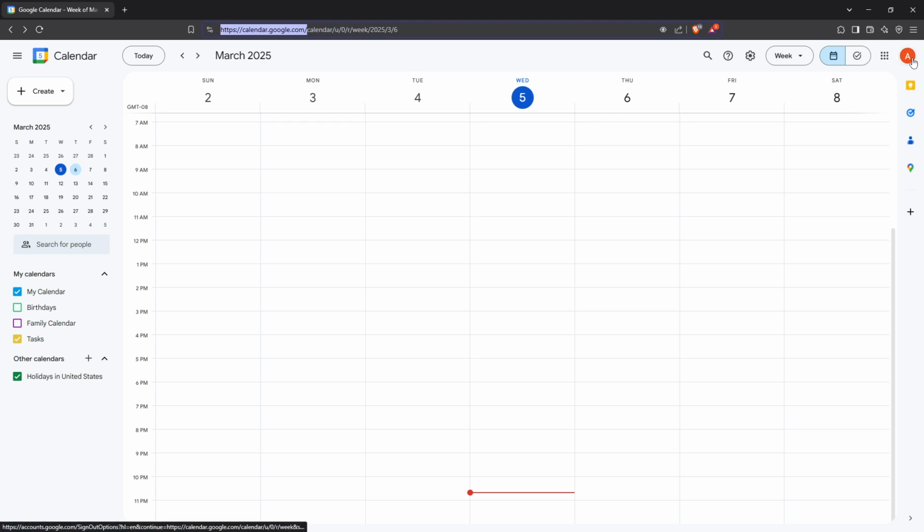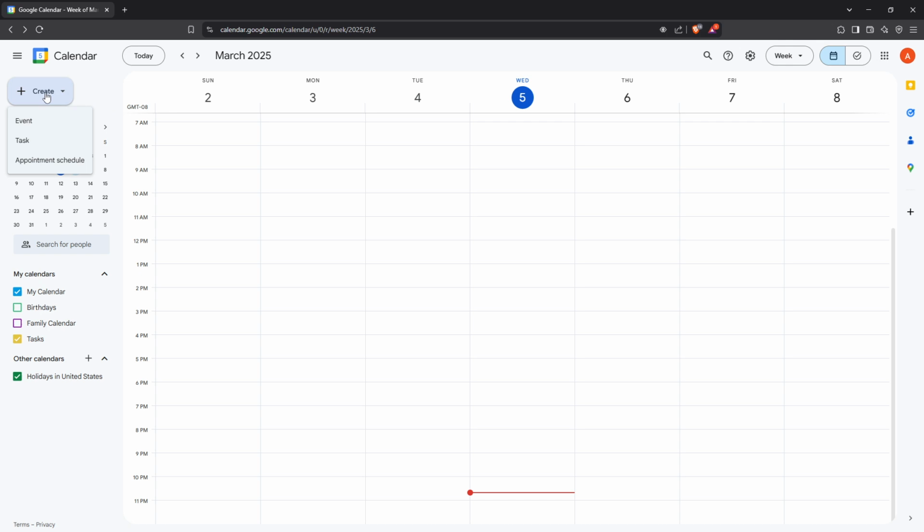Now, once your calendar is opened, move your attention to the upper left-hand corner of the screen. There you will see a button labeled Create. This button is your gateway to customizing and organizing your calendar events. So go ahead and click on Create.